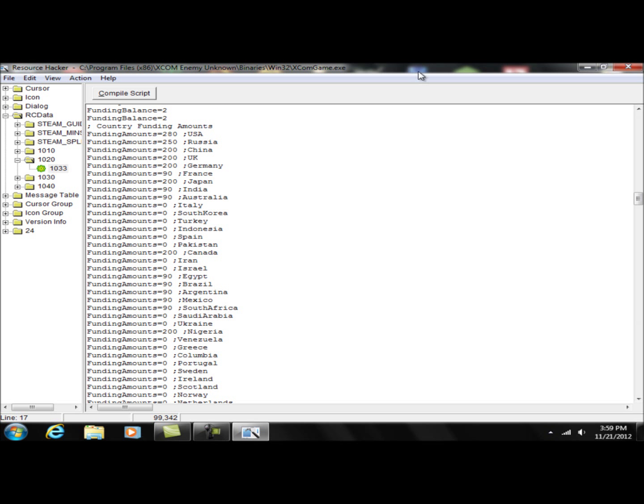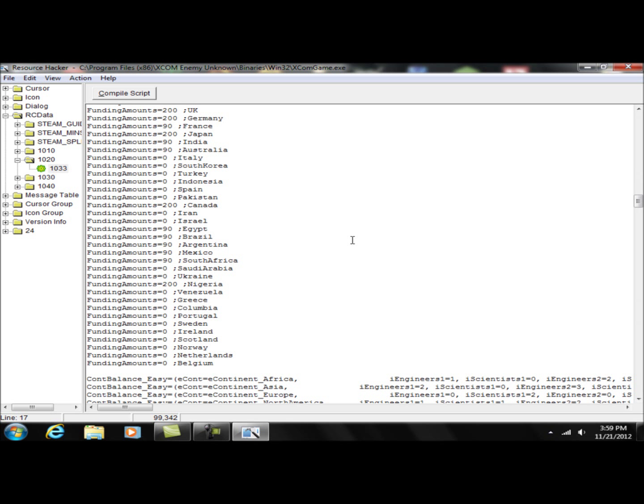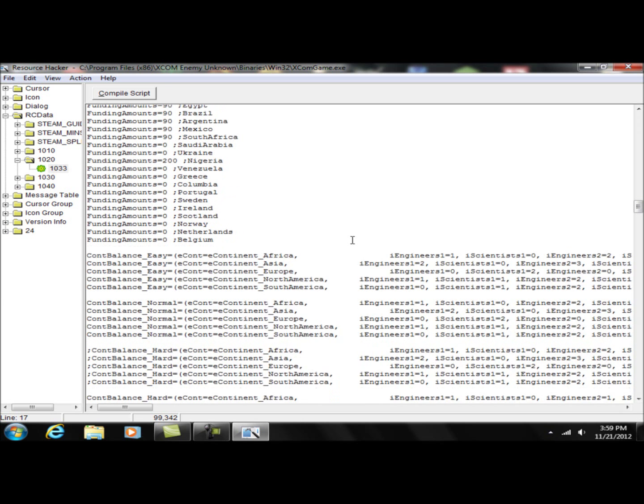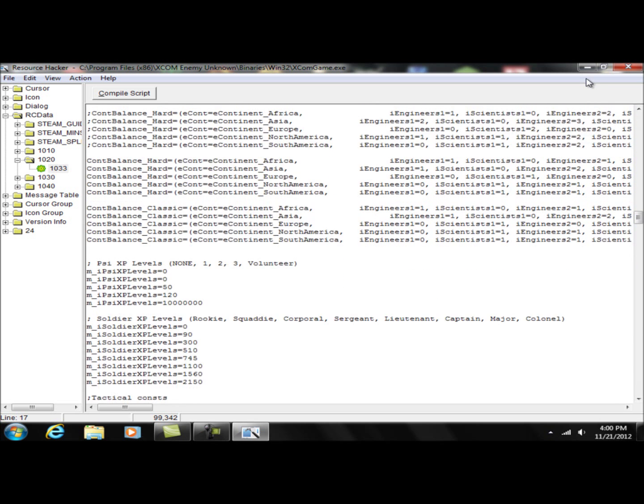There are some countries that aren't programmed into the game but still have values here in case of downloadable content. We have Italy, South Korea, Turkey, Indonesia, Spain, Pakistan, Iran, Israel, even though they really should not be, they're a rogue state, but still. Saudi Arabia, Ukraine, Venezuela, Greece, Colombia, you get the idea. And there's continent balance here. You can change what they give you per satellite each month on whatever difficulty.